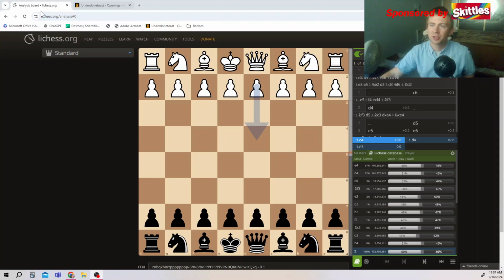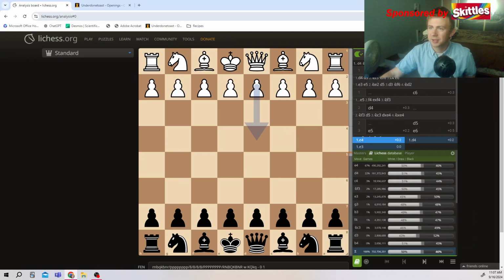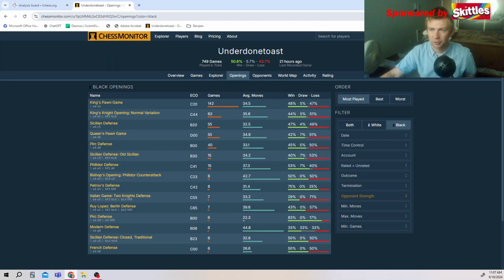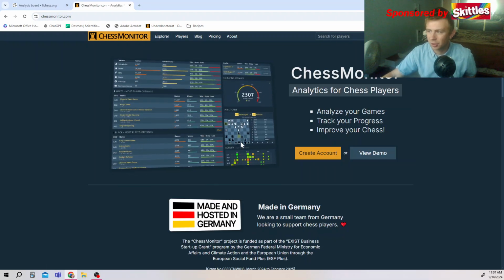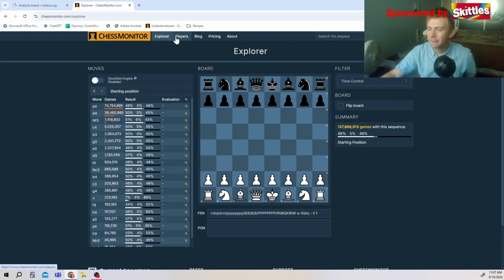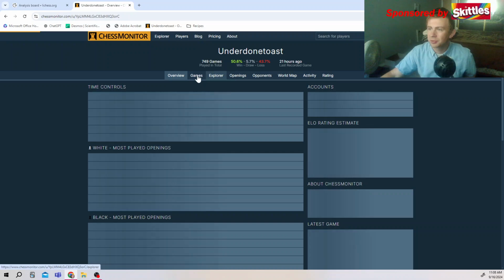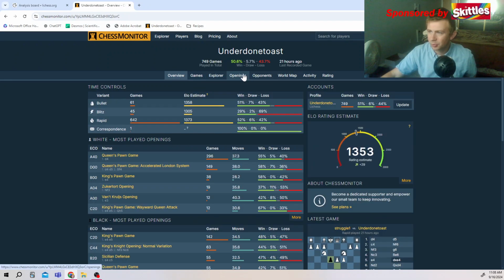So the way that I've been doing it is using two different websites. First is lichess.com, and then the second is chessmonitor.com. On Chess Monitor, you can see all of your stats, everything that you do as a player. And one of the things that really comes in handy, let me see if I can actually get back to that page I was just on, is right here you have Overview, Games, Explore, Openings.